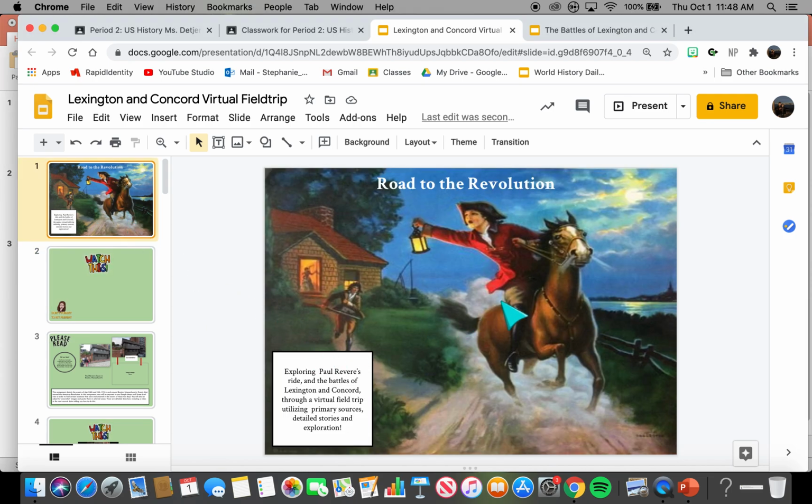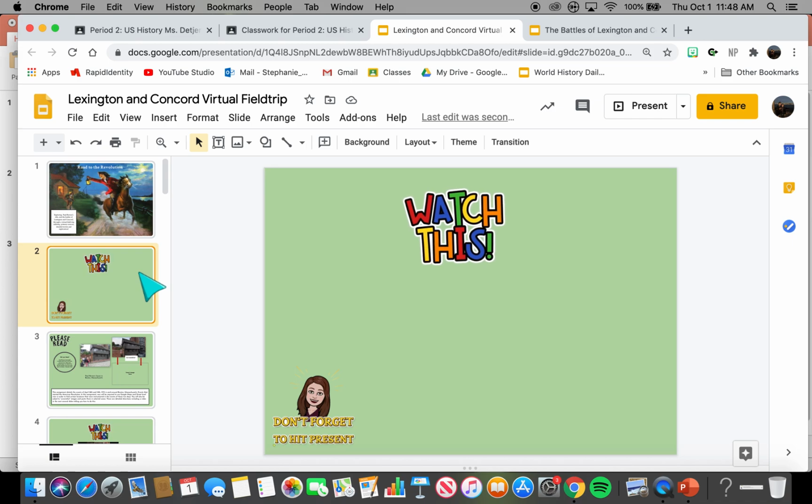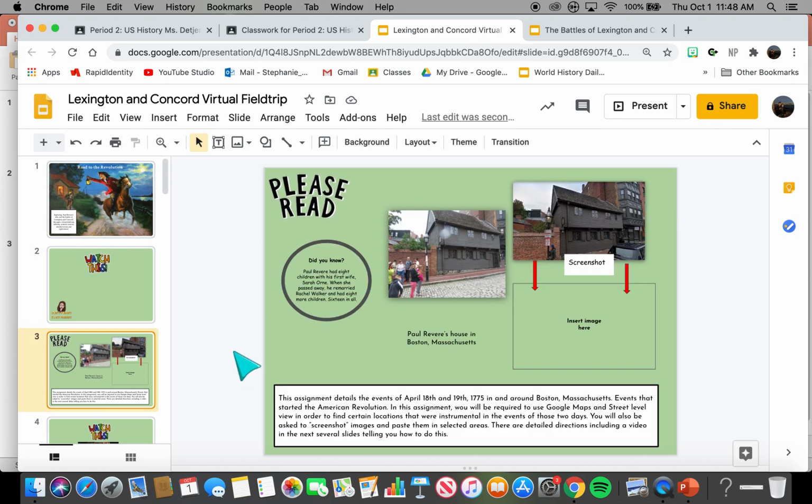So for the first slide, it says you're exploring Paul Revere's ride and the battles of Lexington and Concord through a virtual field trip utilizing primary sources, detailed stories, and exploration. The second slide will have the video that you're watching right now. It's just directions, like always. This one is really important to read because it tells you what exactly you're doing.